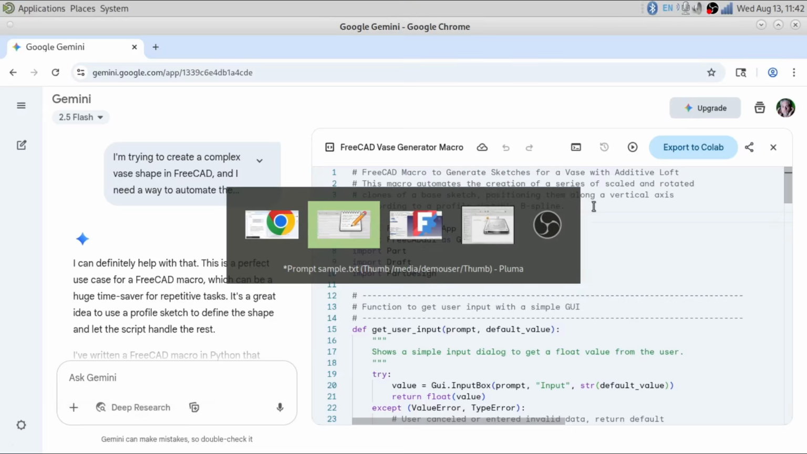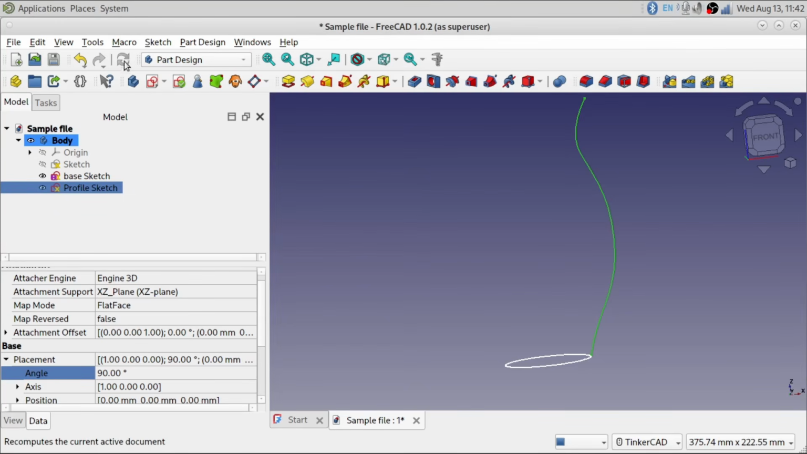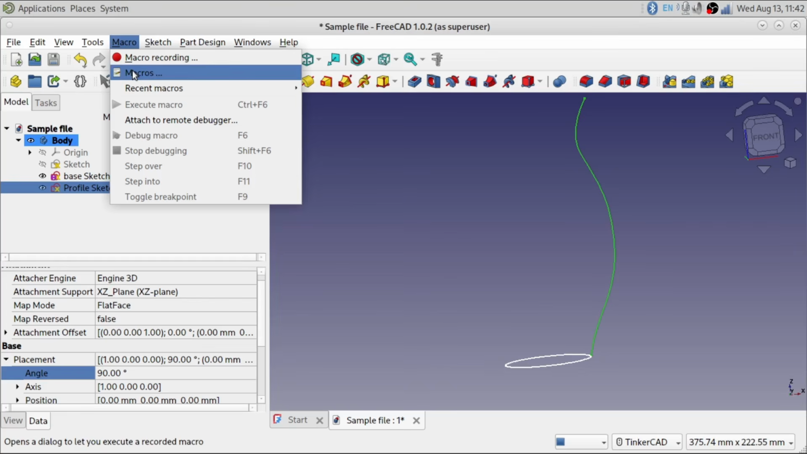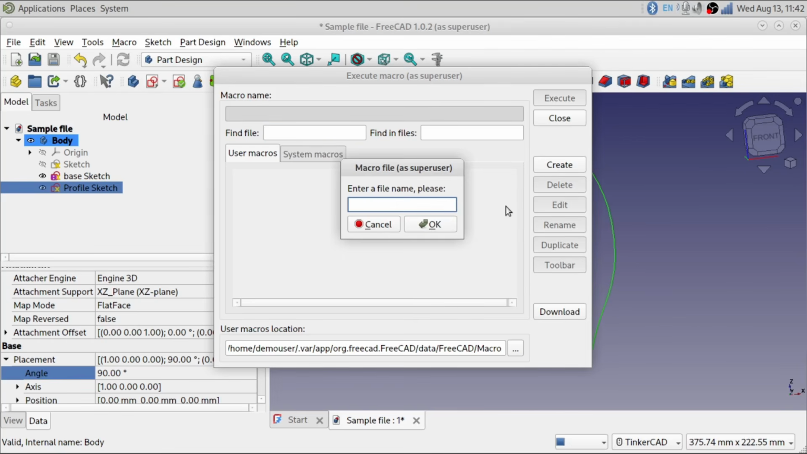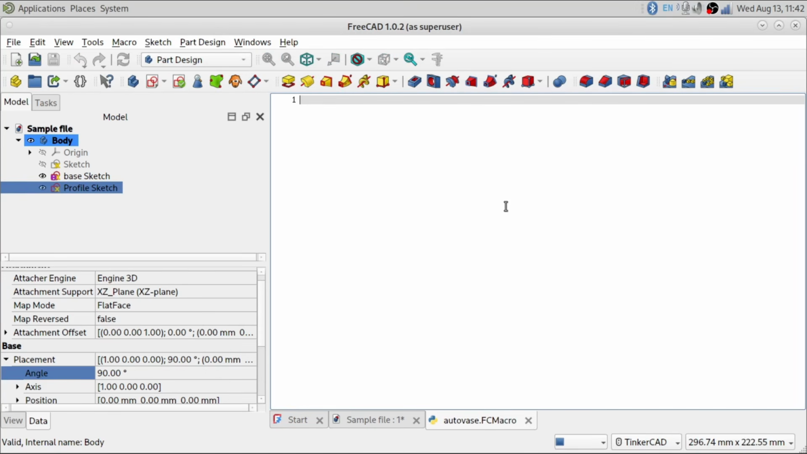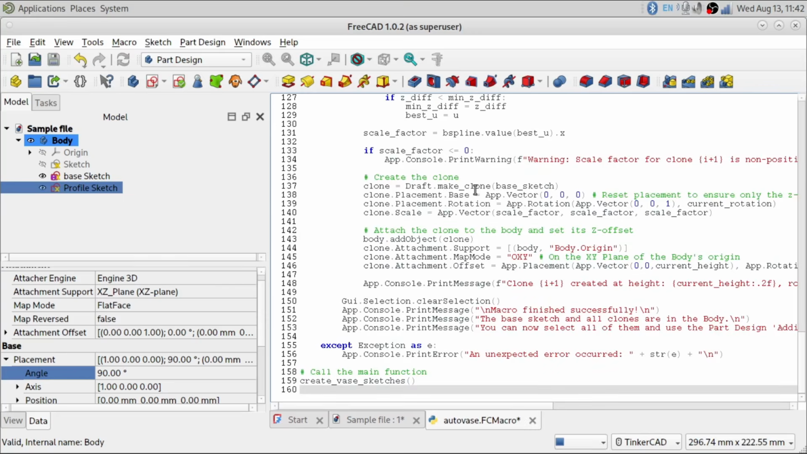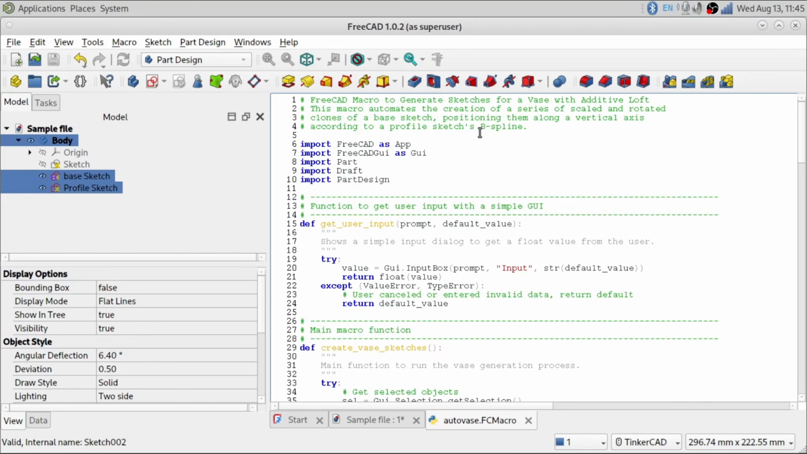and we'll go back to FreeCAD. So in FreeCAD, I'm going to come up here to the macro menu, and I'm going to select macros, and we are going to create a macro. We'll enter its name. We'll call it AutoVase. And now we simply paste our code in. So now that I've pasted the macro in, I'm ready to run it.